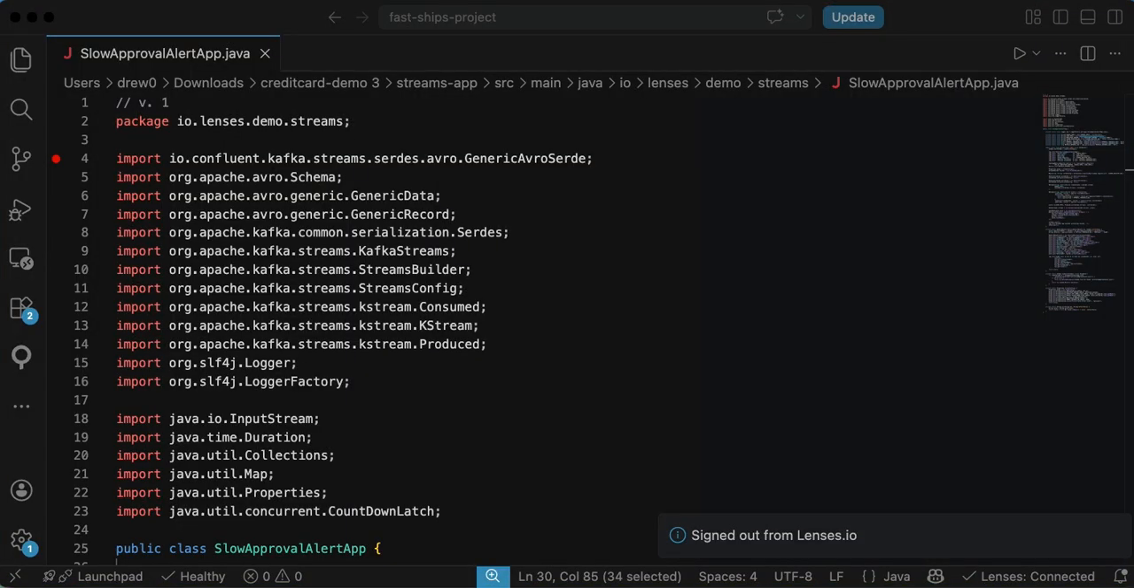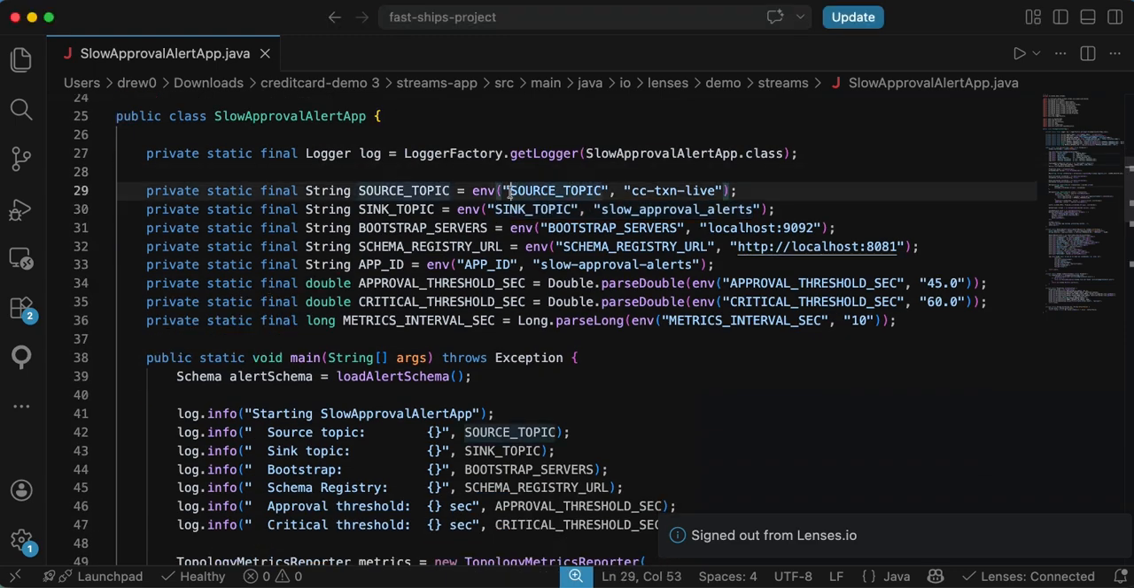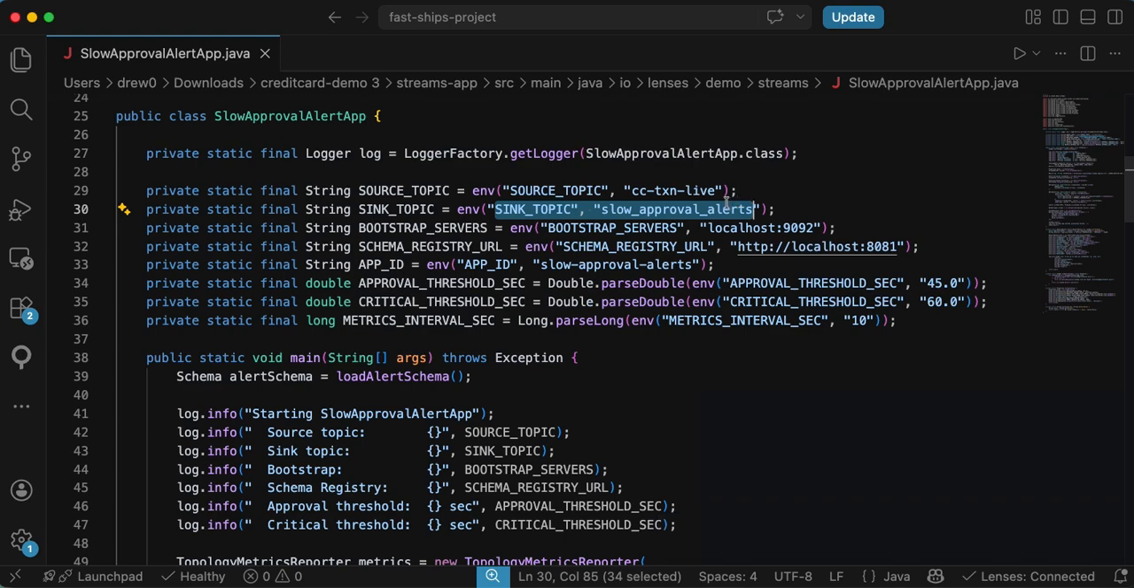Let's actually see this product in action. Let's take a look. Here I have my Java streaming application open in VS Code. Normally, I would be switching back and forth between VS Code and a web browser that would allow me to view topics, view schemas, view data using Lenses in my underlying streaming architecture.